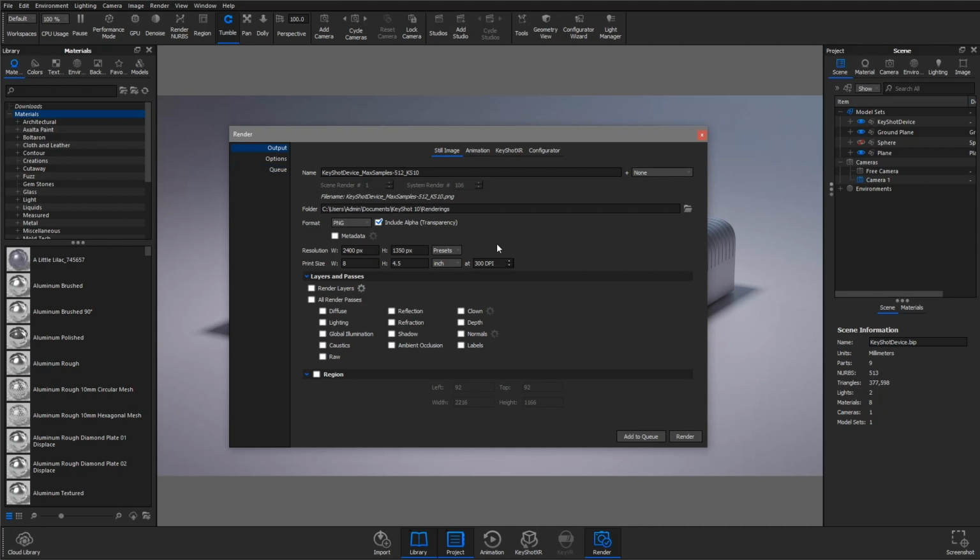I'm going to give a brief overview of these, so if you want a more in-depth look at this render dialog, check out our KeyShot Essentials video focused on render settings. Okay, let's look at the output settings first.